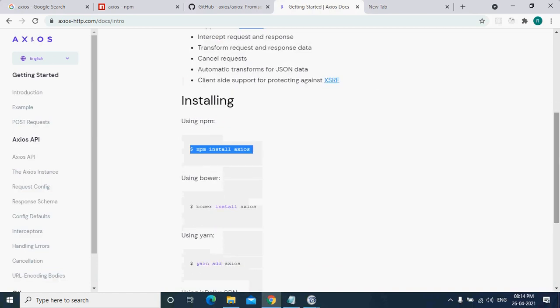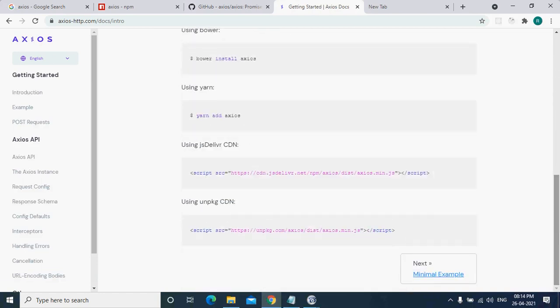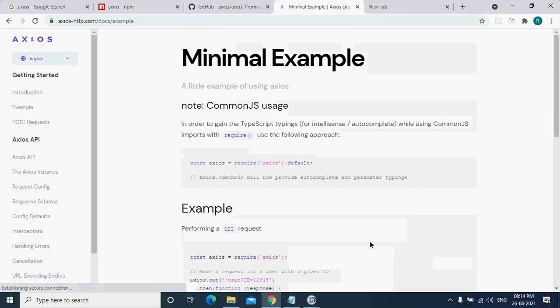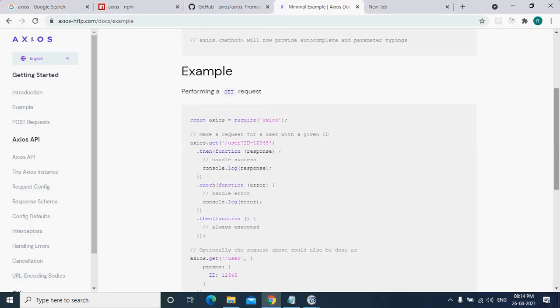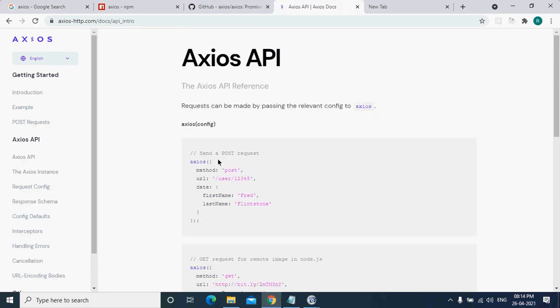So this is the installing part. We saw that one. Next, a minimal example. In order to use Axios, we have to import it, right? If you see here, every Axios method returns a promise. It contains methods like get, post, delete, right?